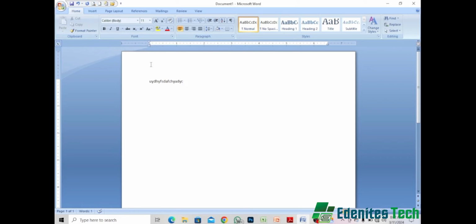My margin for this particular work is 1. The top is 1, the left is 1, the right is 1, and the bottom is 1. So I cannot type beyond this margin setup. So the ruler guide helps to display the margin setup you are working with in a particular document. All right, that is that for that.